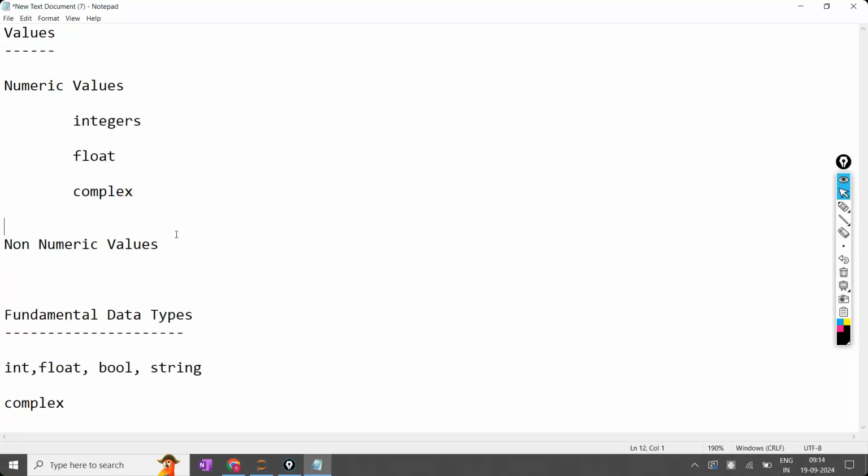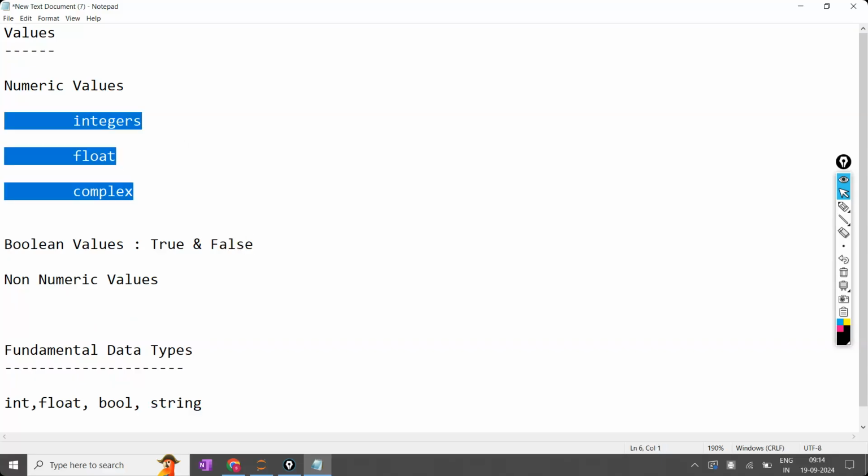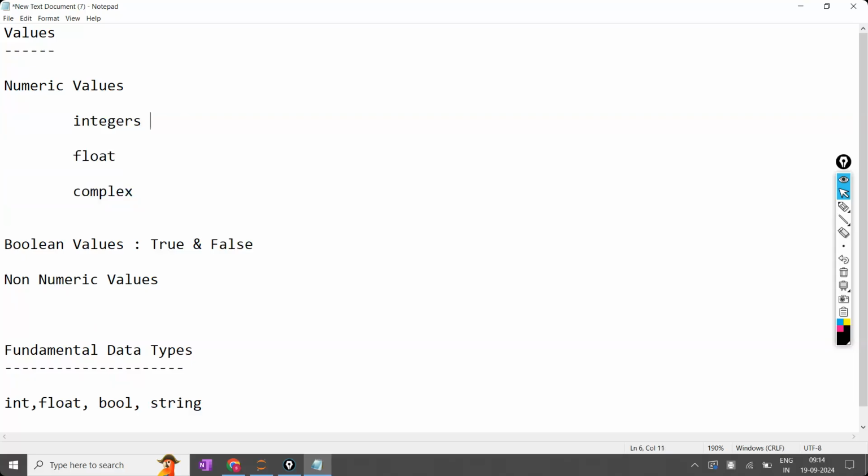Non-numerical data means, what are the non-numerical data we are having? Next, we are also having Boolean values. Boolean values are true and false. That too, in Python we are having the Boolean values. This is general. Numerical values: integers, floats and complex. Integers means a numerical value without decimal. Float means a numerical value with decimal. Complex means a numerical value which has an imaginary part.